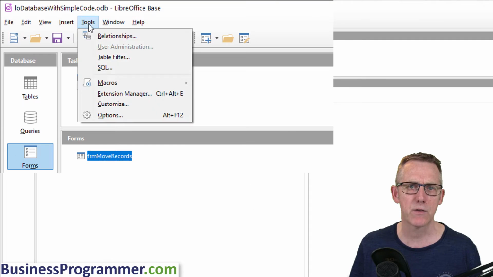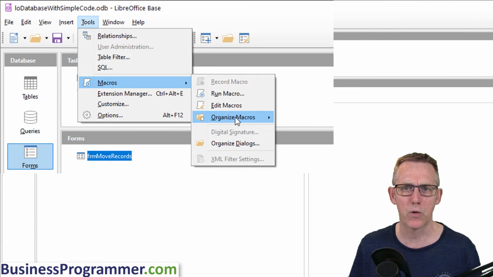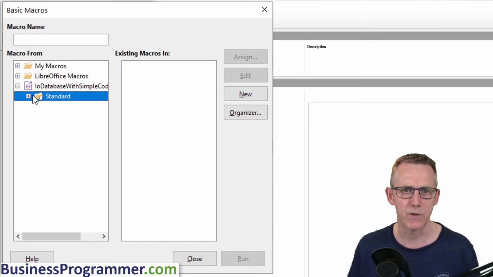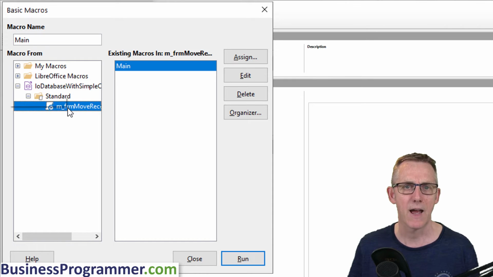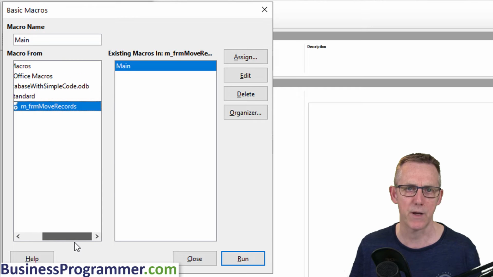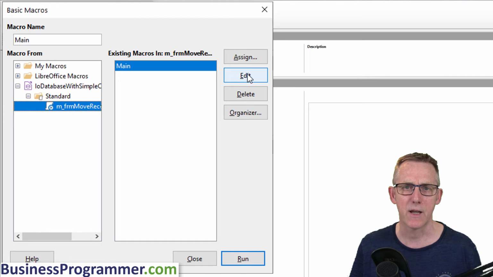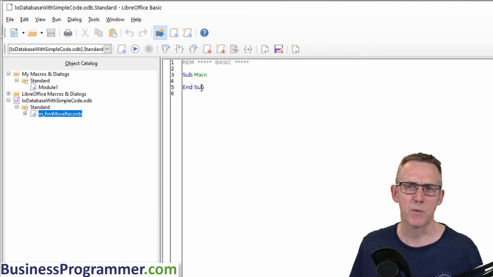So I'm just going to click Tools, Macros, Organize Macros, Basic. And I'm going to click on the database and expand it and choose the standard library, which is the default library, and click on the module that we're going to use, which is the module that I've named for this particular form. And I'm going to click Edit. Every module comes with this basic sub main, which is just a default procedure that's in there.